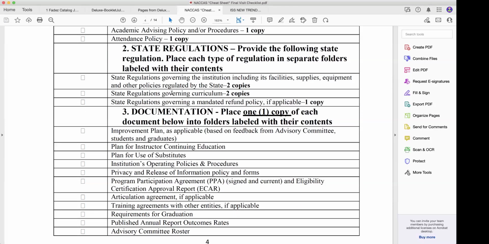State board rules and regulations. Provide the following state regulations. Look, read. Place each type of regulation in separate folders labeled with their contents. State regulations govern the institution, including its facilities, supplies, equipment, and other policies regulated by the state. So you're going to look at your state board rules and regulations where it's talking about the minimum square footage, how many chairs, stations, the supplies they need for the kid and all of that type of stuff, the equipment. You're going to print that out and make 2 copies.